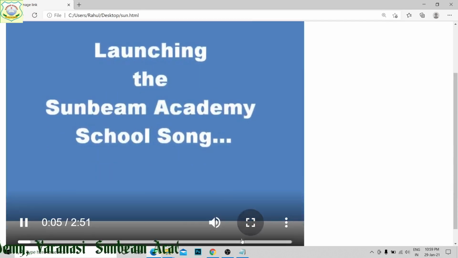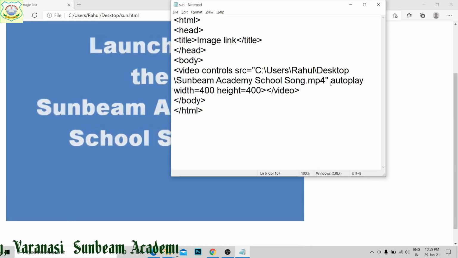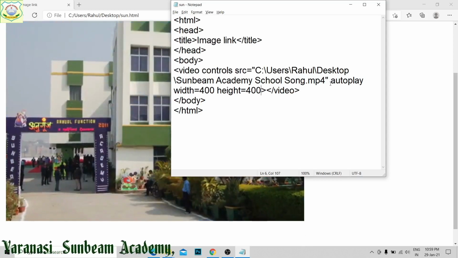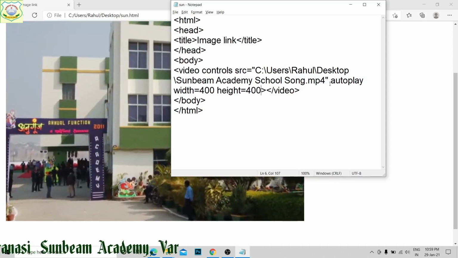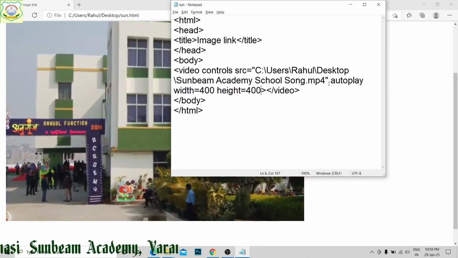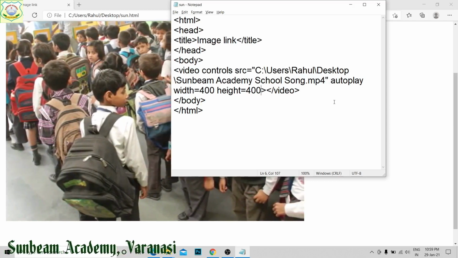Since it has autoplay, it has started automatically, right? By this we can add our video files in our web page. Directly your video will autoplay, right?